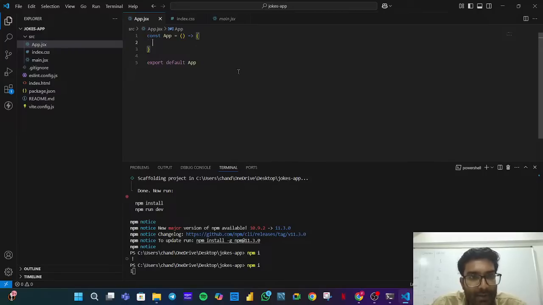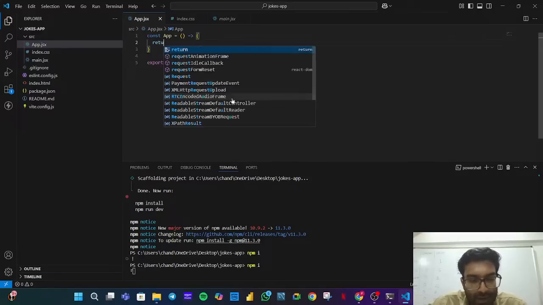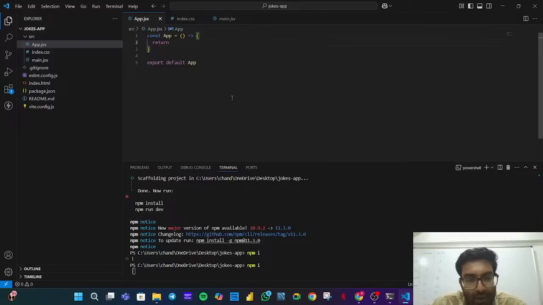Now in this app component, what I need to do is return some JSX. Now what is JSX? JSX is a JavaScript extension in which you can write HTML, CSS inside JavaScript and JavaScript inside HTML and CSS. So you can do both things, right? That is why React is very popular, because it supports JSX where you can directly write HTML and CSS inside JavaScript and JavaScript inside HTML and CSS.